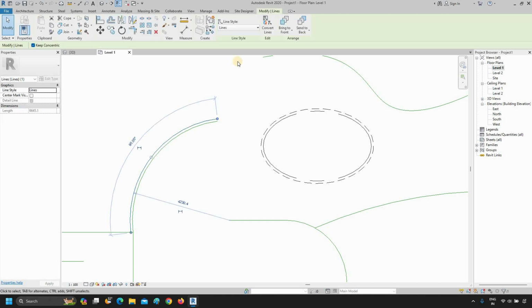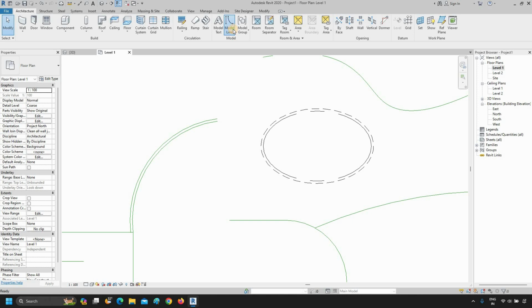Select the sample line. If you have two lines that overlap each other, you can bring them to the front from this option or bring them forward from this option. If you want to send back any overlap lines, you can send them back from this option or backward from this option. Press Escape. Click on the model line.